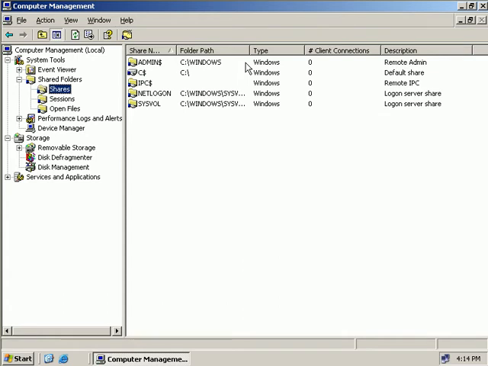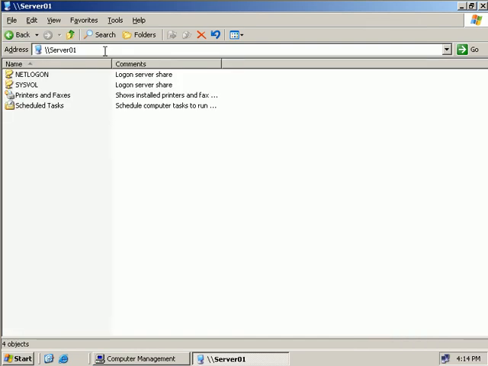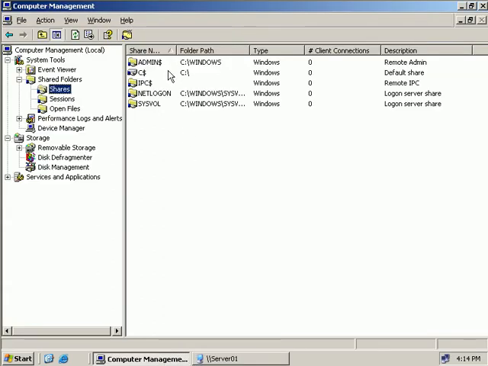You'll notice here we have a few shares that end with a $ sign. These shares are hidden shares. If we compare that list with the list in our typical browse list we'd see on our server, here we only see two, NetLogon and Sysvol. In comparison, we see three other shares. Of course, they're the hidden ones that you can only see through the Computer Management interface.